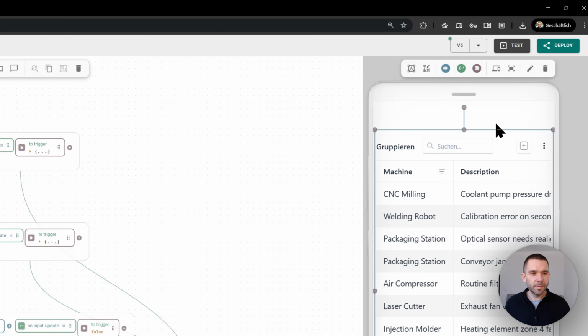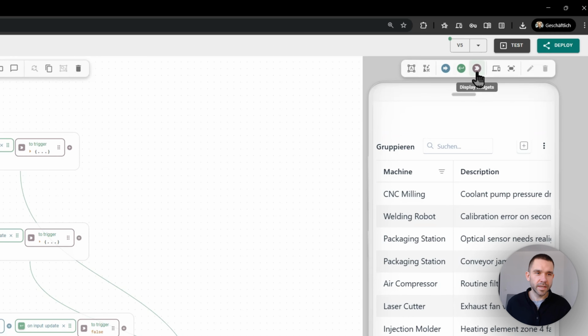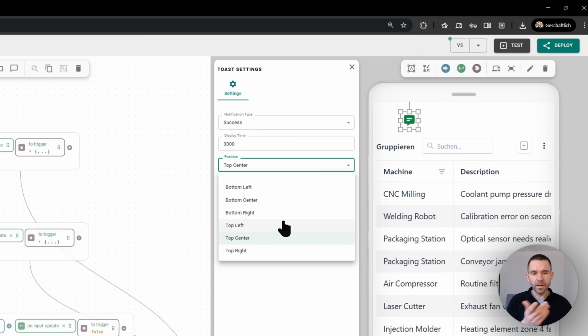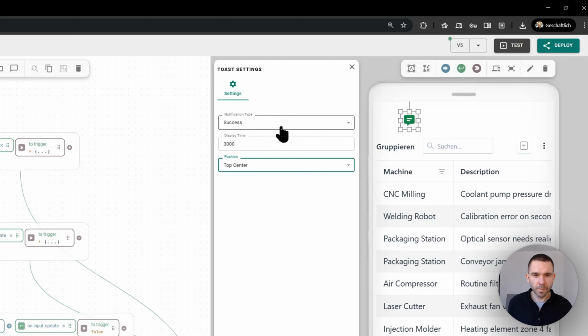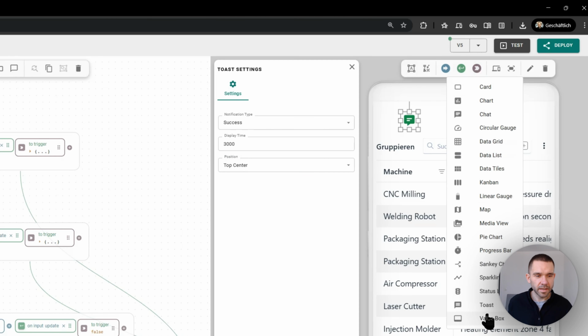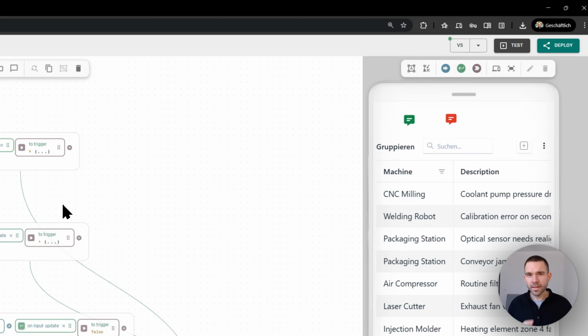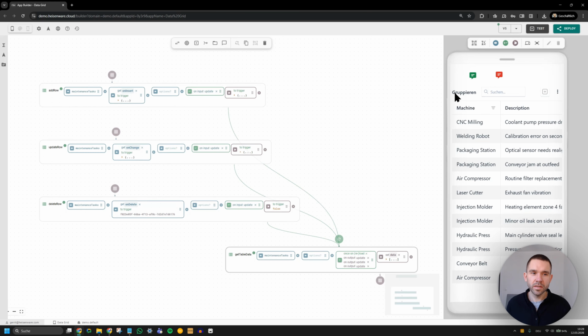And in order to give the user feedback whenever the user is doing something with the data, we are now adding toasts. So we picked them from the display widgets, and we're going to have a success toast, which is green. So you can also define where it's shown. I leave it with top center, and we're going to add another toast right next to it, which is going to be an error toast. So it's going to be a red message, and let's say this stays a bit longer, for example, for 5,000 milliseconds, so 5 seconds.